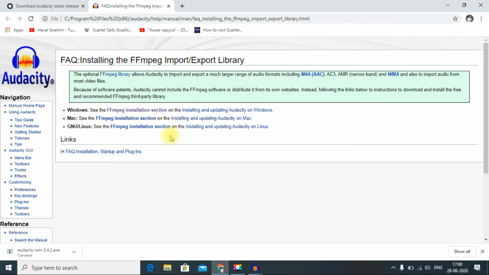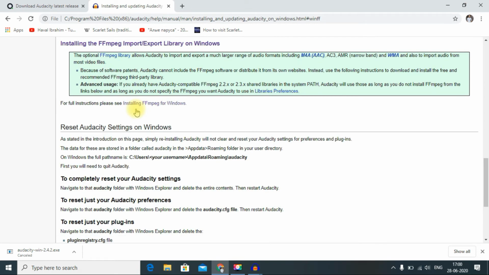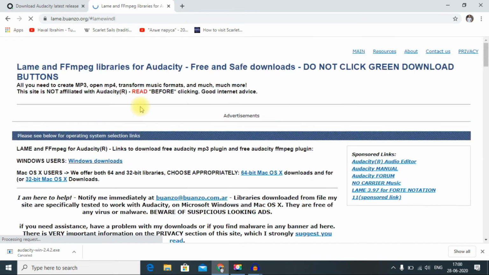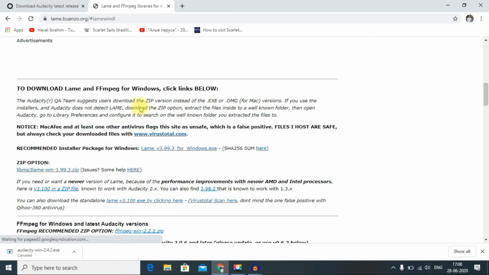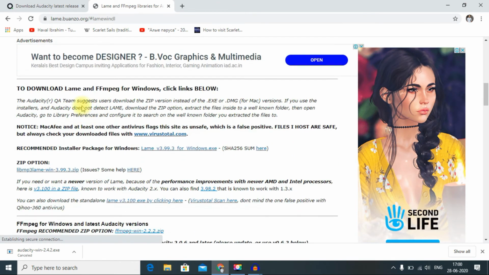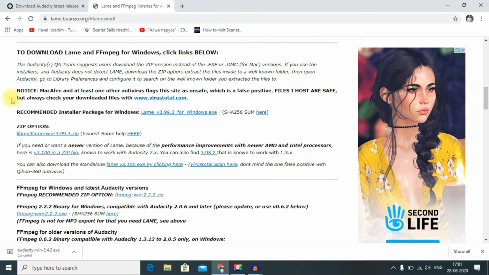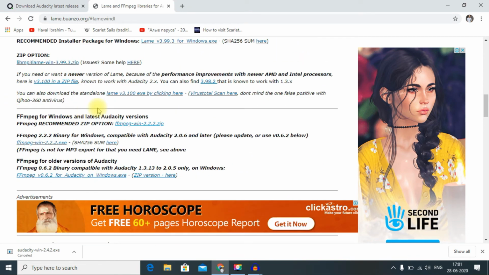Here you can see options for Windows, Mac, and Linux. In my case I'm using Windows, so I'm going to click the Windows one, and go to installing FFmpeg for Windows. Here you can see the alternative zip link for FFmpeg. I'm going to click that, and from there you can see two versions, LAME and FFmpeg, so don't mistakenly download the LAME one. Just click to download the zip version. You only need that, okay. So just click that, and you can see it's downloading here.